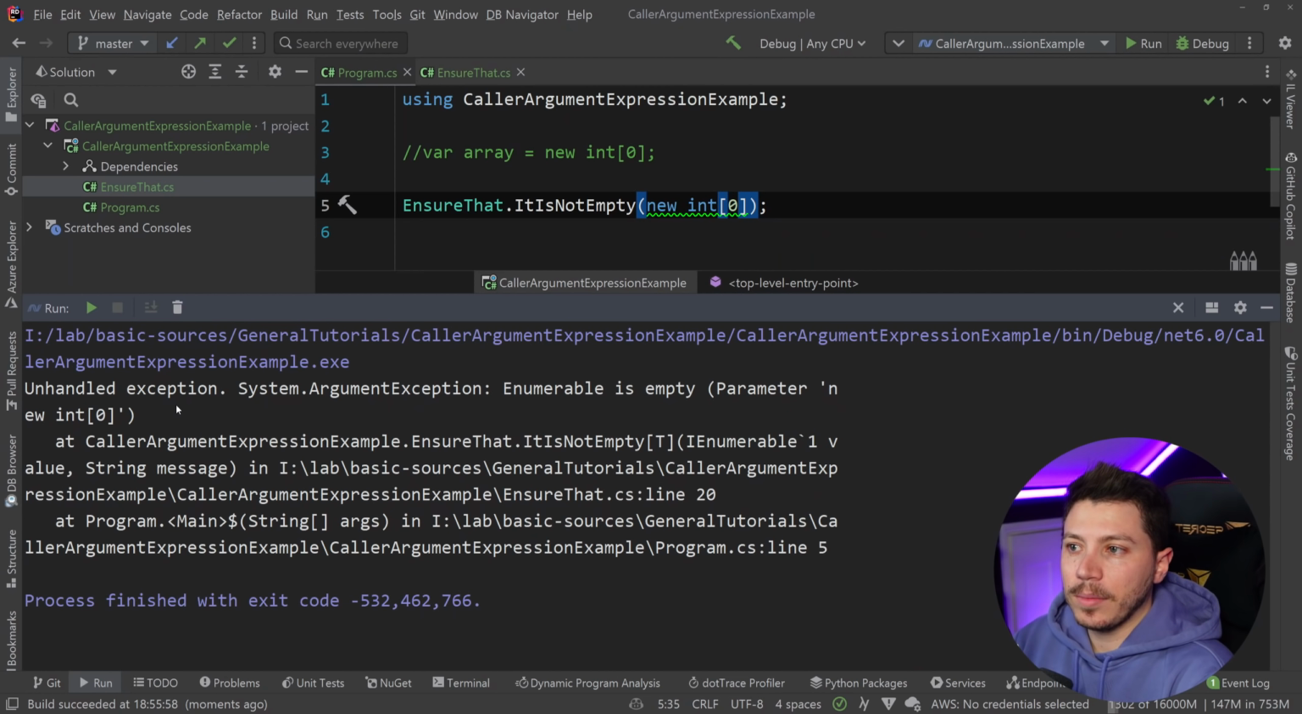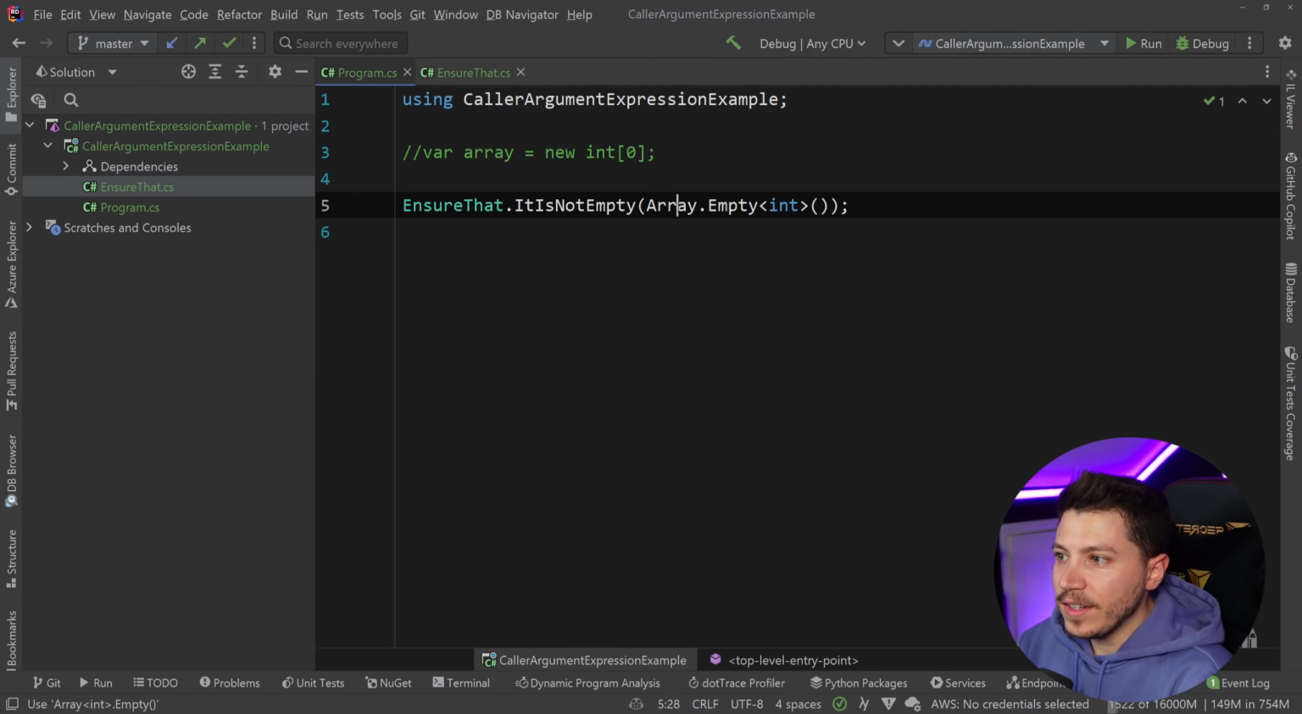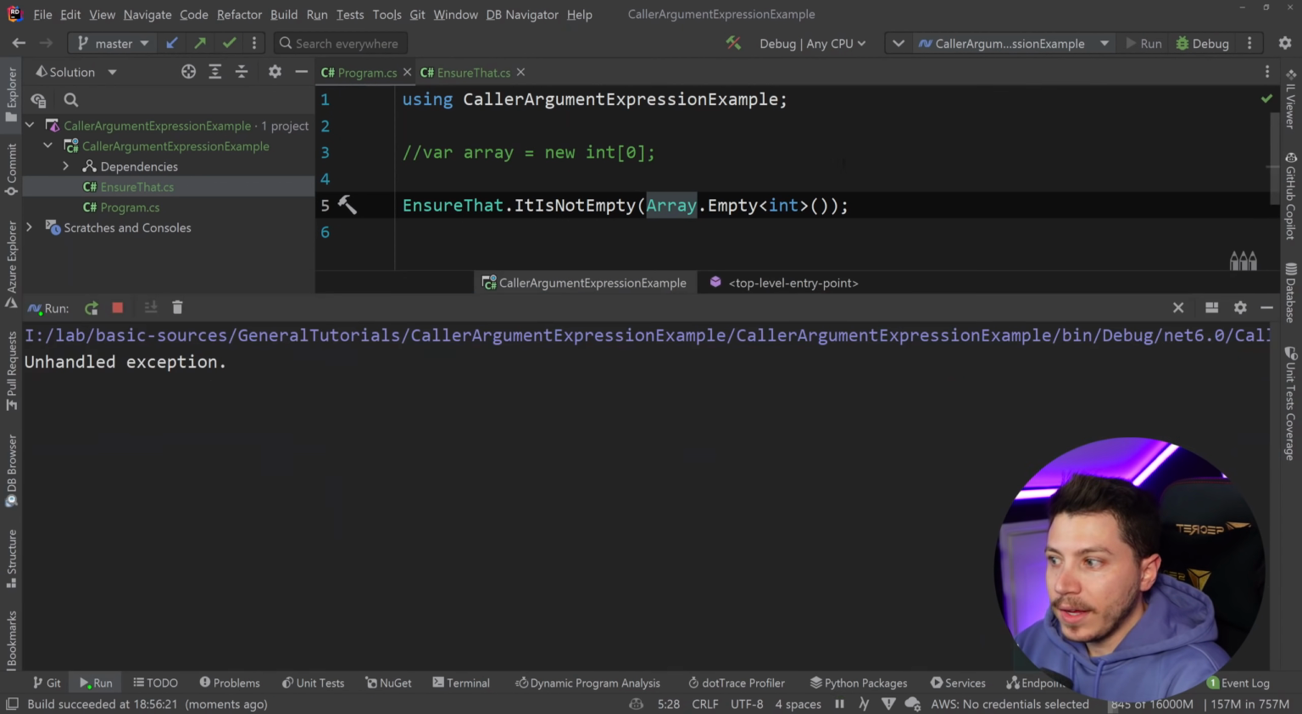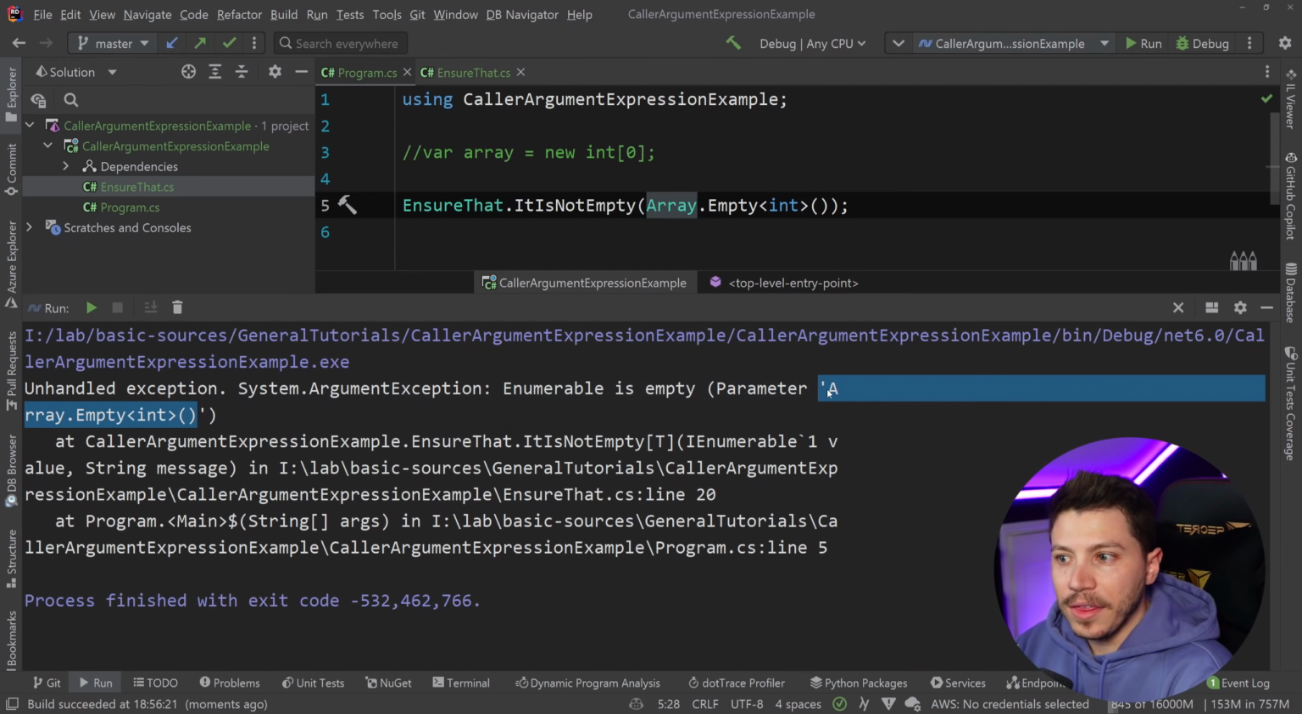I'm not getting just a variable name. I'm getting the whole thing. This is so useful when debugging an application from logs. You can also change that to array, empty integer array. And if we do that, guess what? We are getting, again, the full thing.